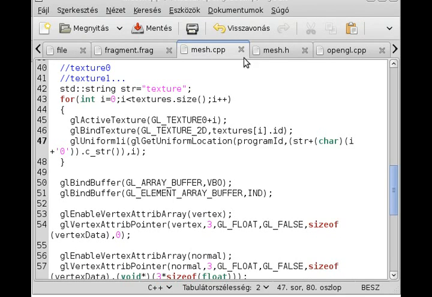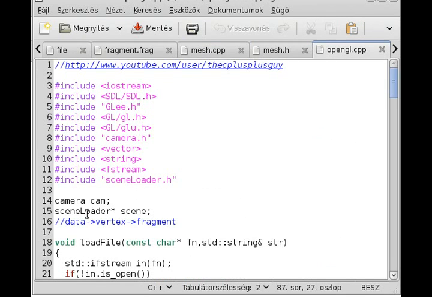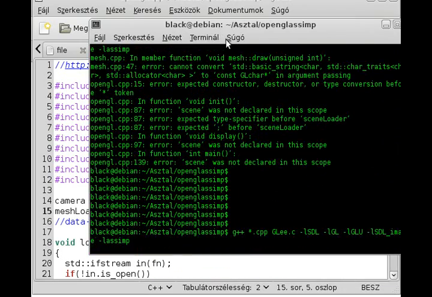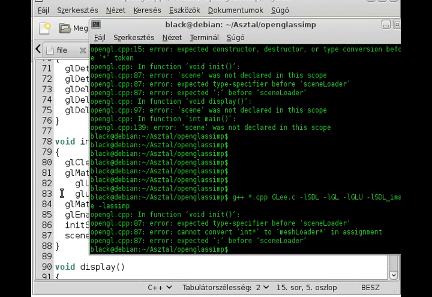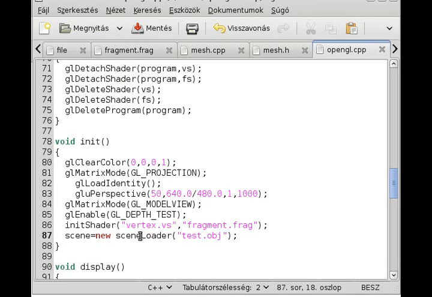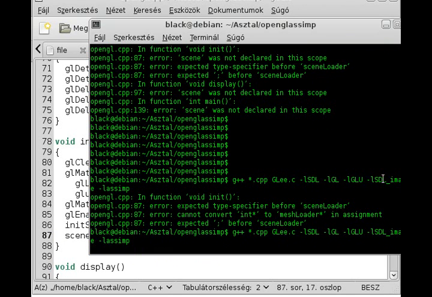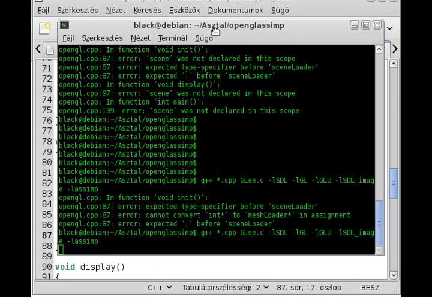OpenGL.cpp line 15. I know what's the problem there. This is not called scene loader anymore. This is called mesh loader, because I screwed up the name. Okay, let's try this again. Line 87. I create a new mesh loader. Perfect. I think we got them all.